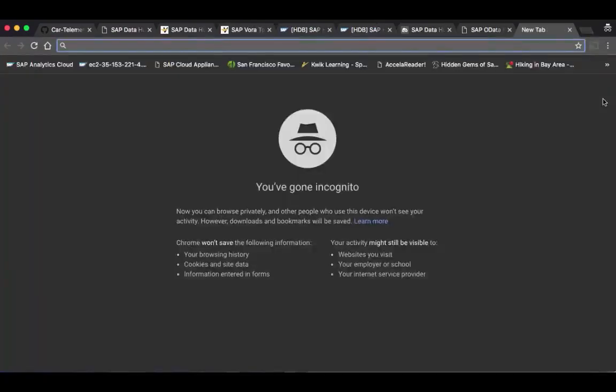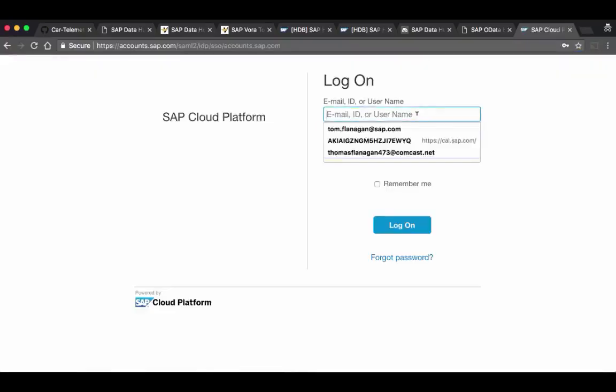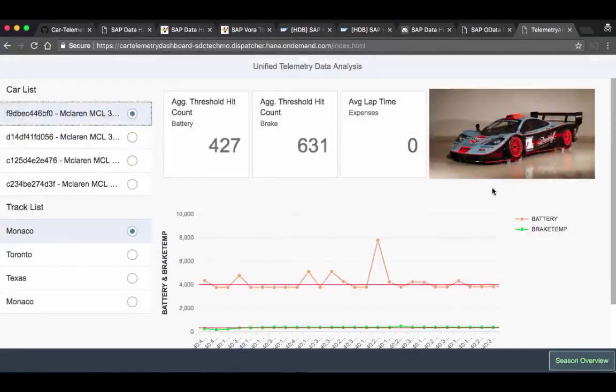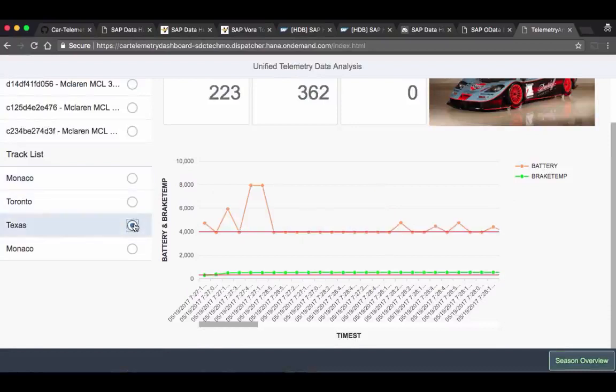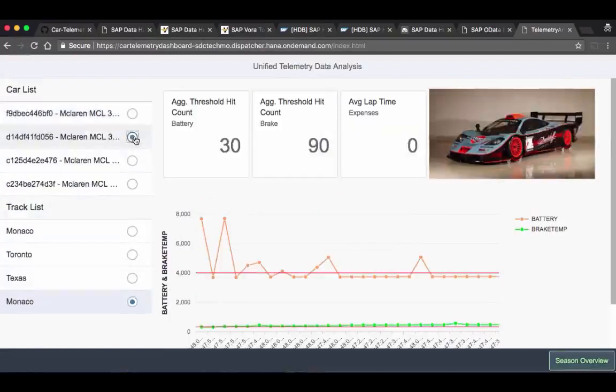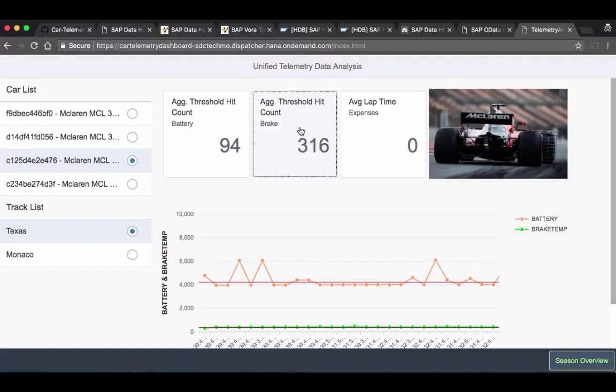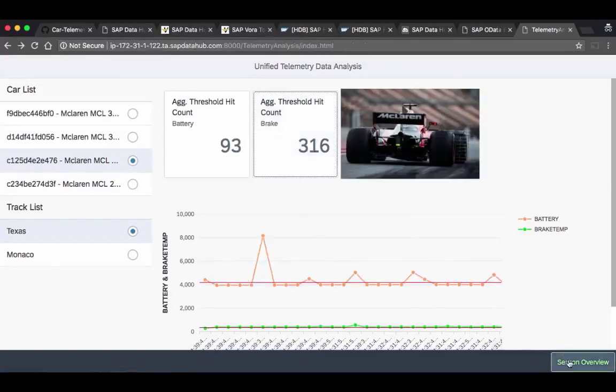So how do we bring all of this together so that an end user can get some insight out of the data? Well, the answer is that we can use an advanced analytical application. Enter your SAP Cloud Platform credentials. The application is written in UI5, and as you can see, it provides an interactive view so one can browse through this data. You can look at things such as different tracks and car lists. Clicking on the bottom right button will take you to the Season Overview section.